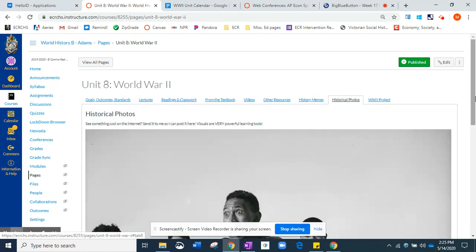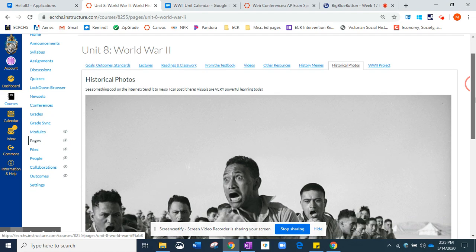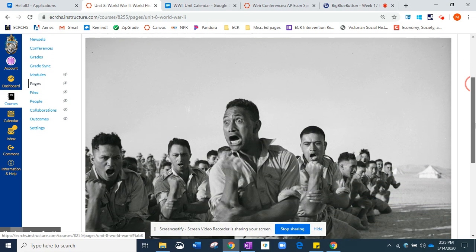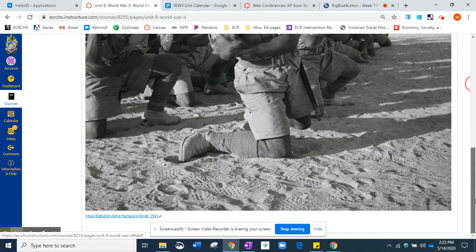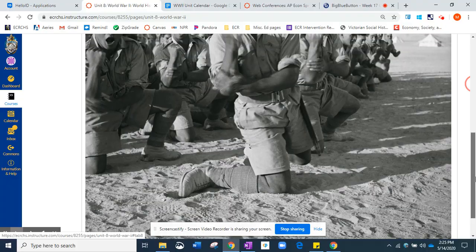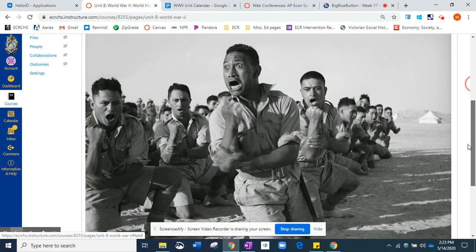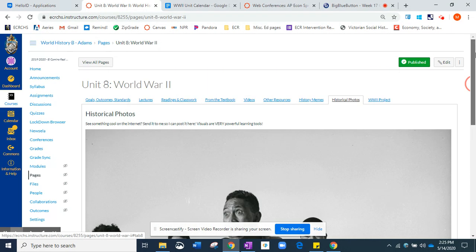And then you guys saw that I started doing this with World War I and the Russian Revolution. You've got historical photos. And so I thought that this one was very, very amazing. It's the Maori, the people native to New Zealand, and how they're going to fight on the side with the British in the Pacific Theater.